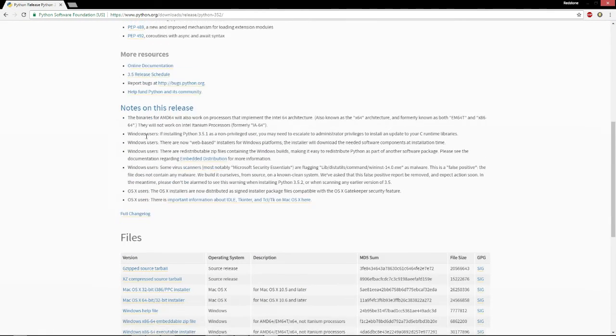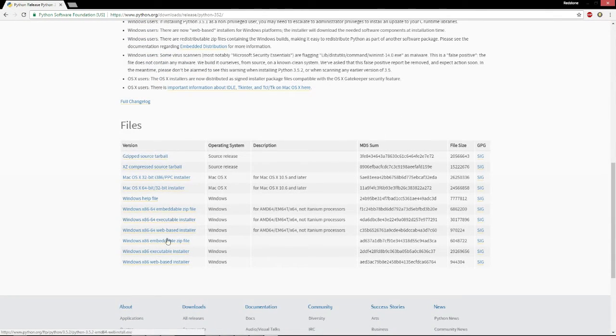So we're going to go down here, and we're going to go down to Files, right? So we're going to find the one that says Executable Installer. This is the one that we're going to download. It's about 28 megabytes, so it shouldn't take too long to download.